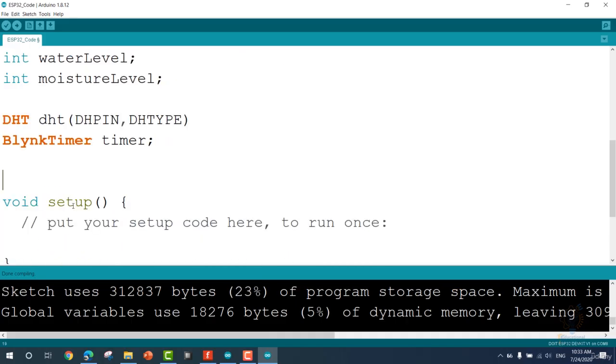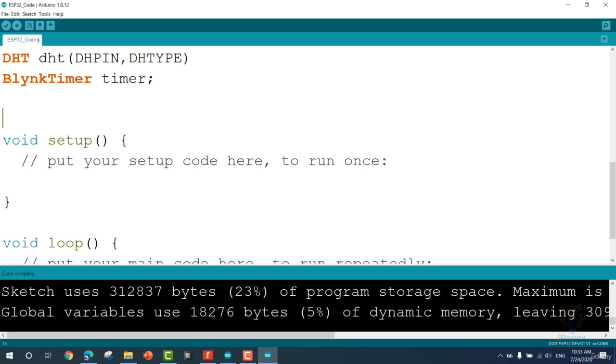Before moving on, we need to know that for the Blynk app to recognize our ESP board, we need to have an authentication key, which will be provided by the Blynk app once we set it up in the coming lessons. So for now, we need to define a character for the authentication. And here you need to enter your authentication code.